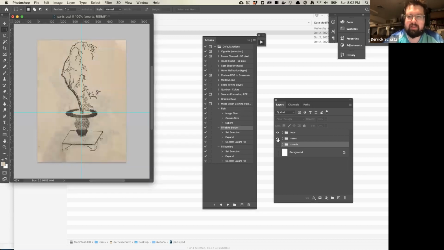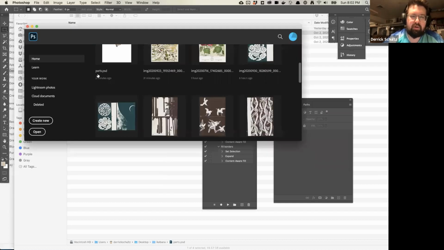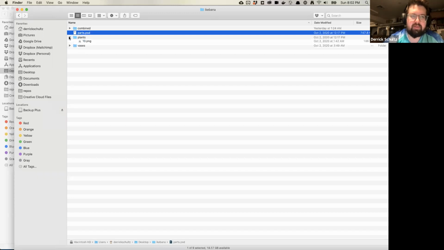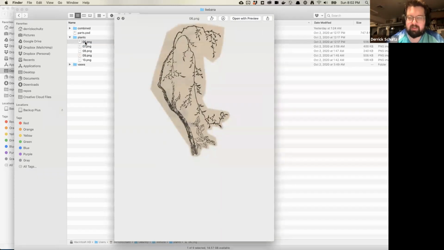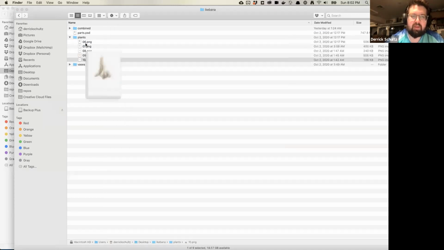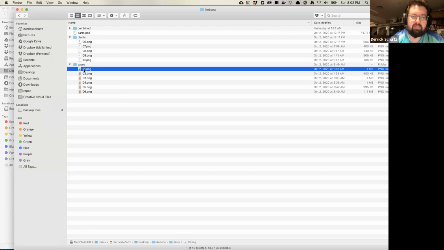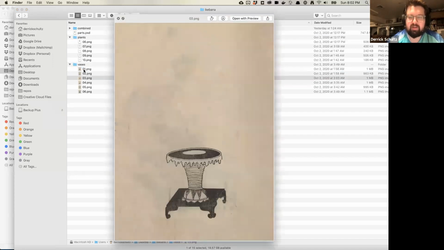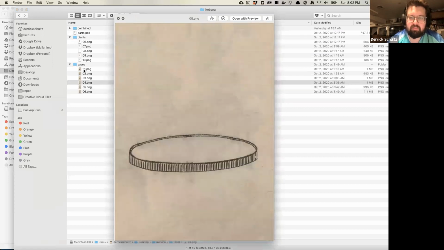So now I've got all my pieces set up here. I saved all these individually out into folders. In this case, I've got a folder of plants, and you'll see I only have a couple of these, and they're transparent PNGs. And I've got a folder of vases. So I've got 6 and 5. This is going to create 30 images in total, right?